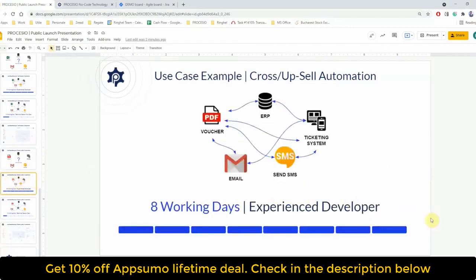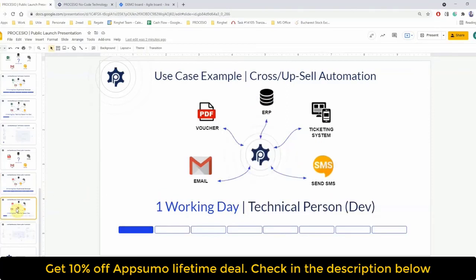To implement this automation in a classic coding scenario, it would take 8 working days for an experienced developer. He would have to build the backend, integrations and the business logic. This is without considering other development stages that are normal in this process. By using PROCESIO, we reduce the implementation time to only 1 working day by a technical person, myself. For the ticketing platform, we chose Jira to integrate.